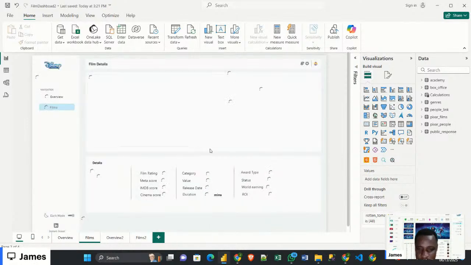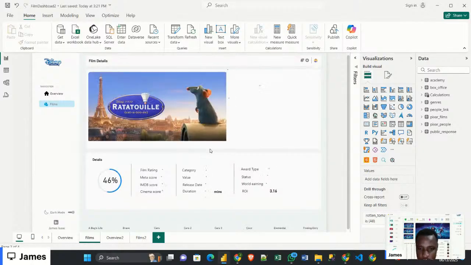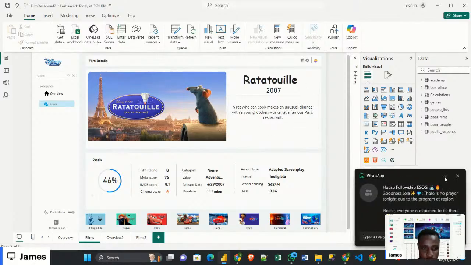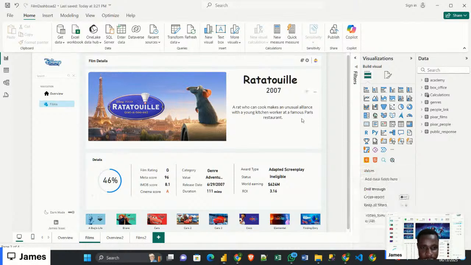This page gives us more details of each of the categories. Now we are on this. I selected these right from the first page. So here I can see the name and the year the movie was released, and I can see a quick brief description. For example, here we have a rat who can cook makes an unusual alliance with a young kitchen worker at a famous Paris restaurant.